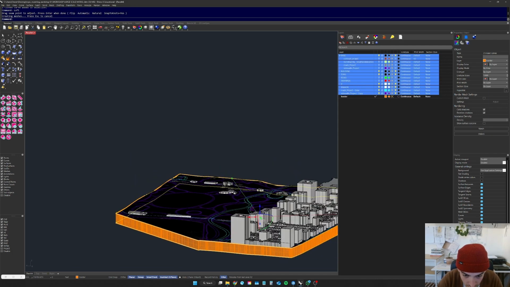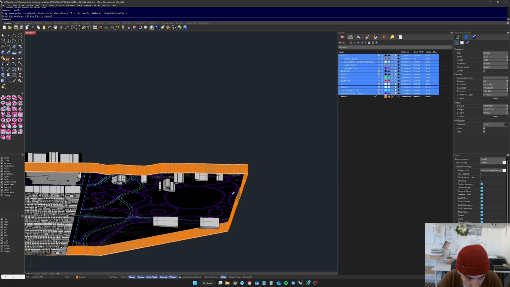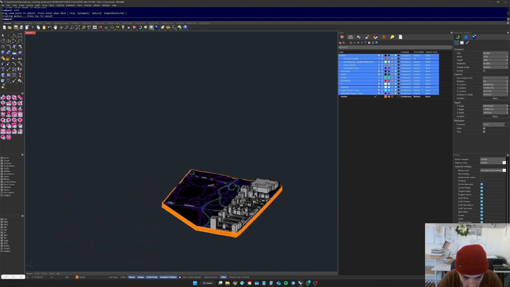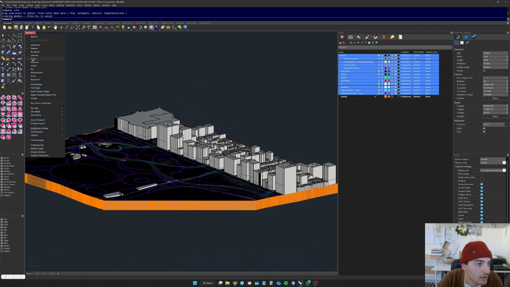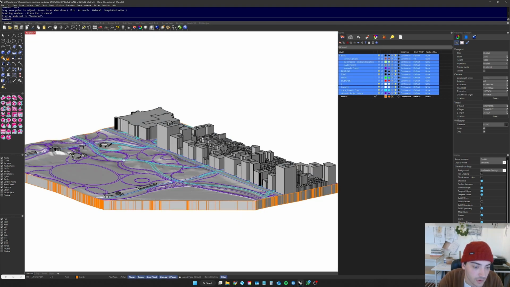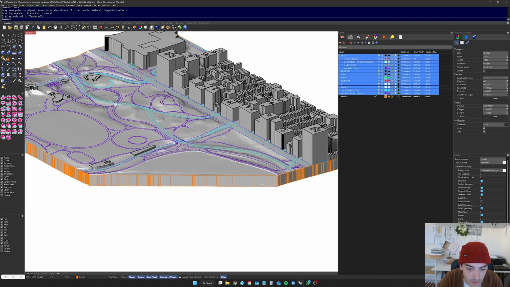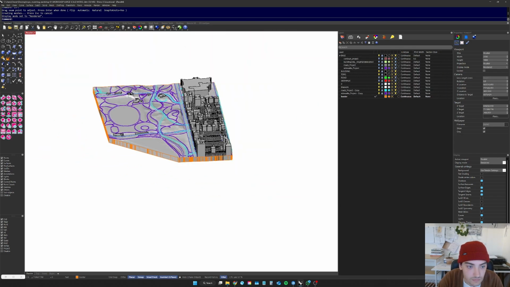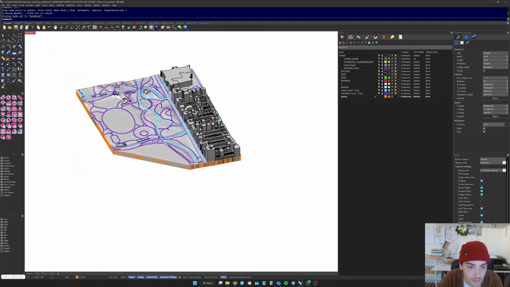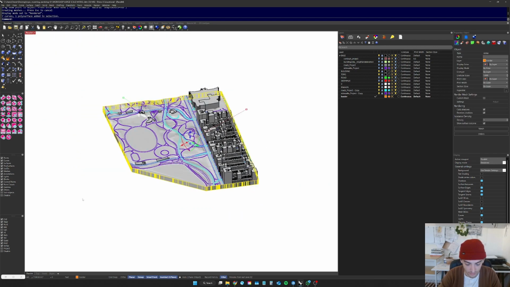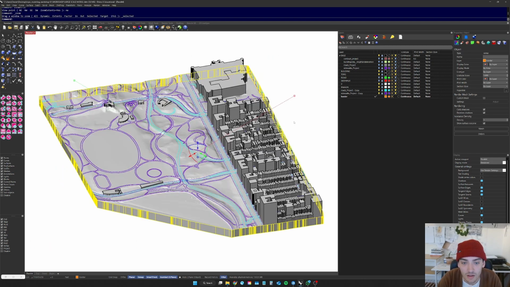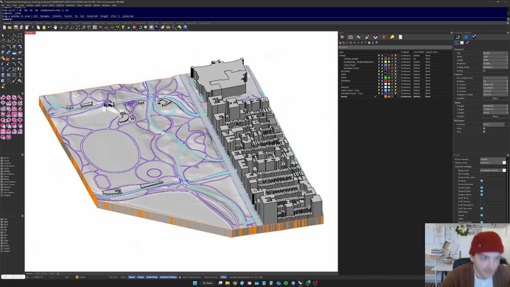Okay. That looks pretty good. So let's go into our rendered view. Okay, cool. So now if we go into, let's say, isometric northeast. Nice, so this looks like a nice chunk of the site.